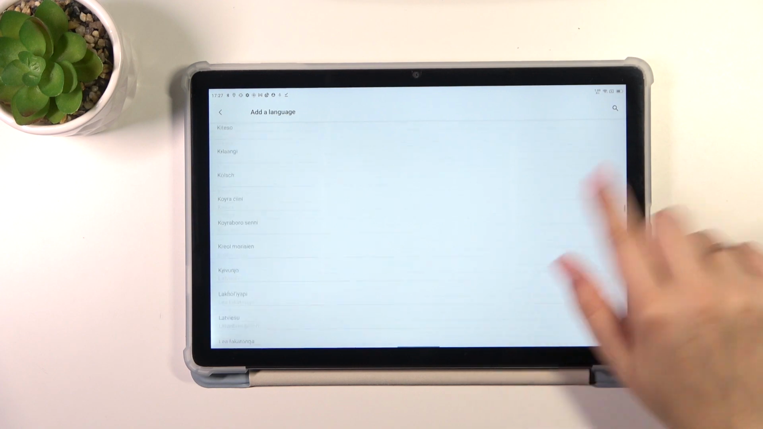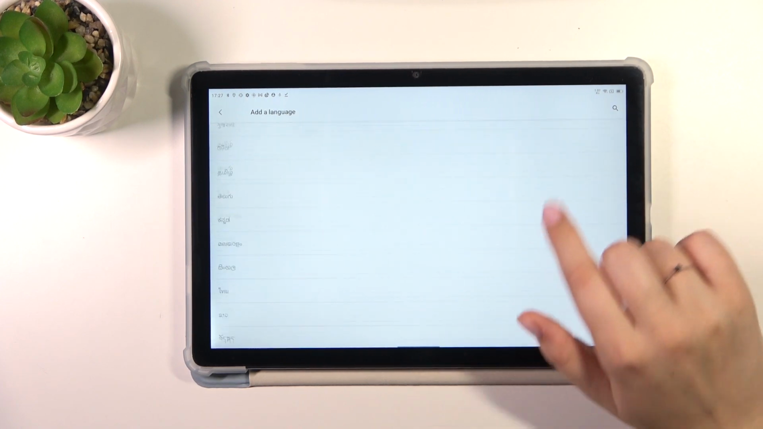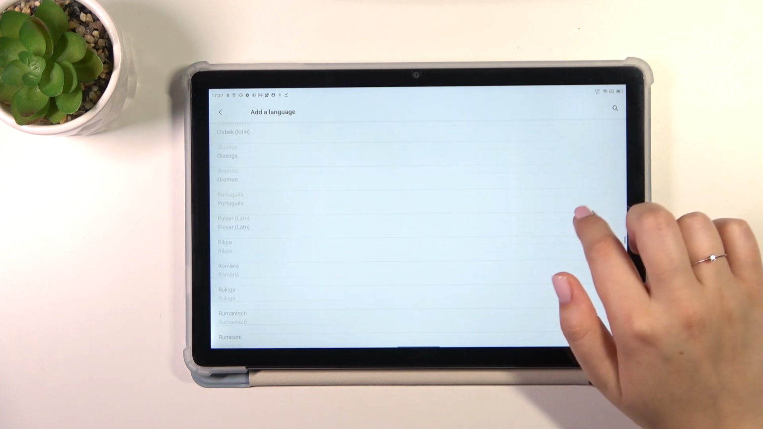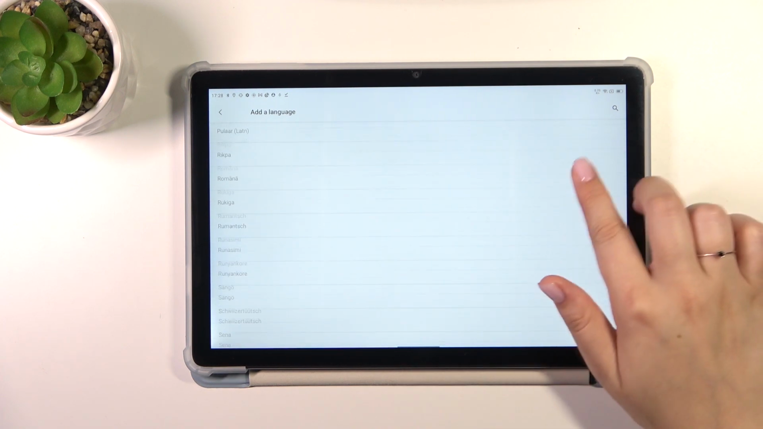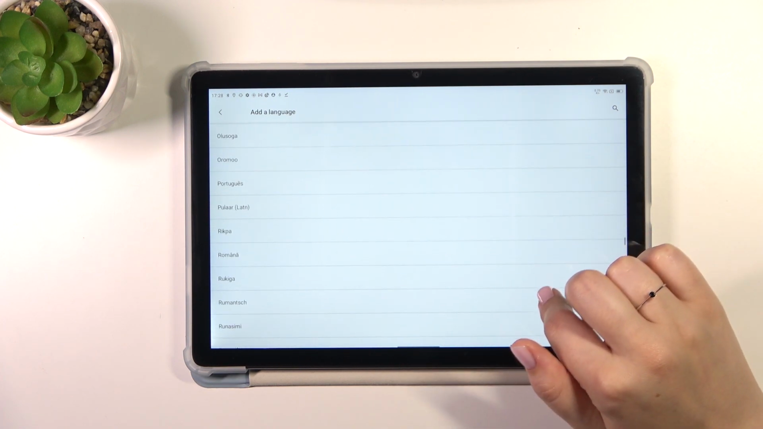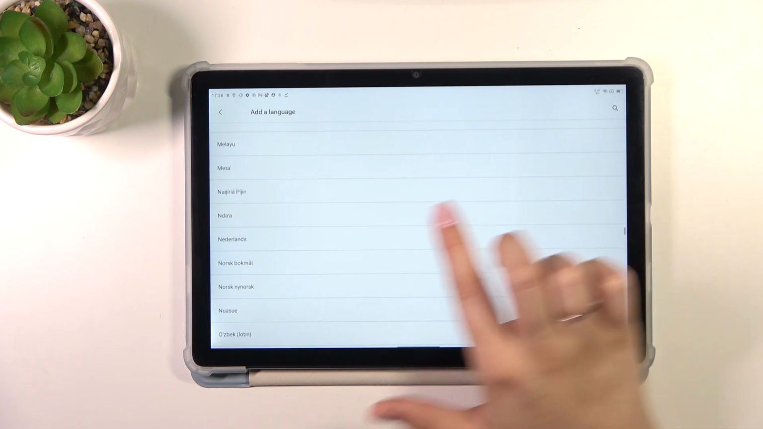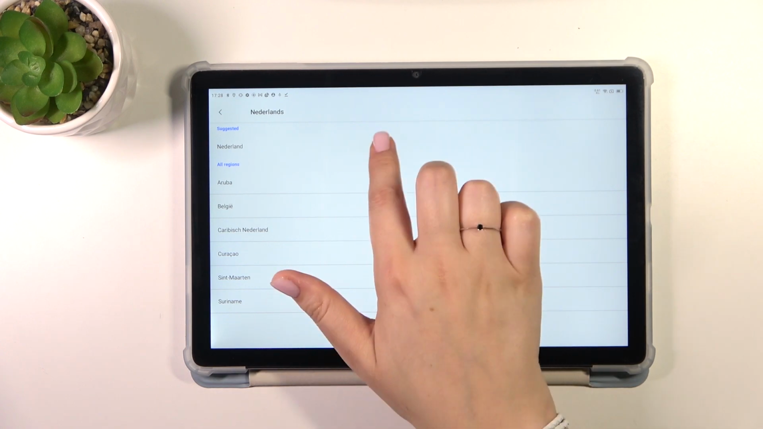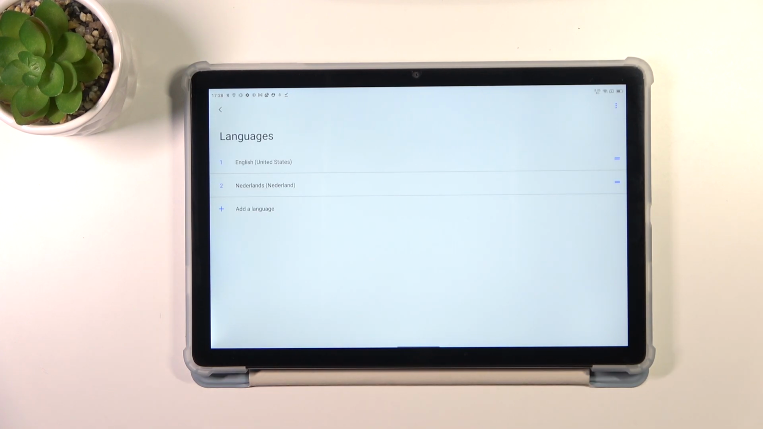And here we've been transferred to the full list of available languages from which we can choose. So simply find yours and tap on it. And let me pick maybe Netherlands. Simply tap on it. Of course, you can pick the region, so also tap. And as you can see, it has been immediately applied to this list.